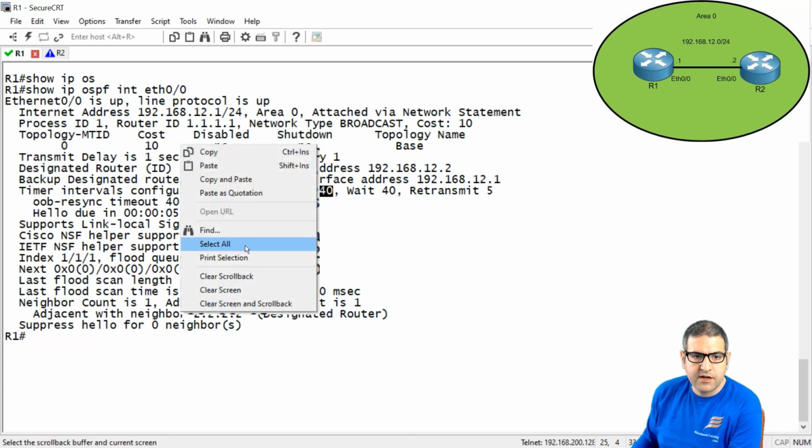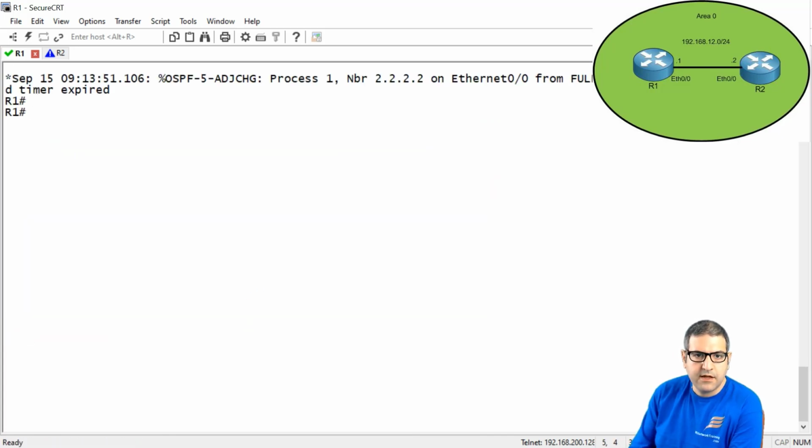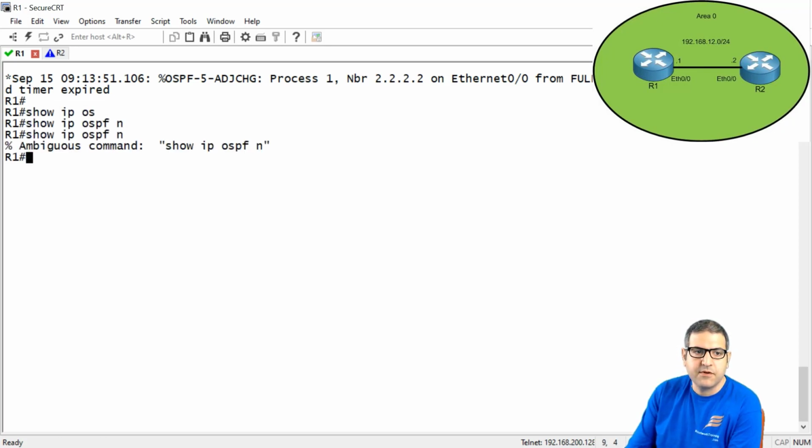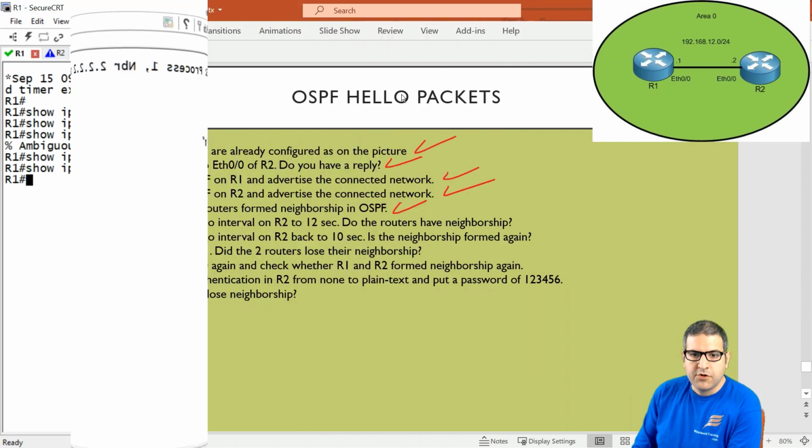I'm on router 1 now, and you can see directly that something shows up, saying it has waited, and the neighbor, which is 2.2.2.2, goes from full to down. Neighbor is down. So if I say now show ip ospf neighbor, we should see we don't have the neighbor anymore. Alright, point number 6 is done.